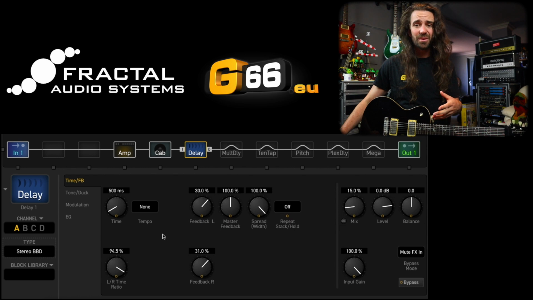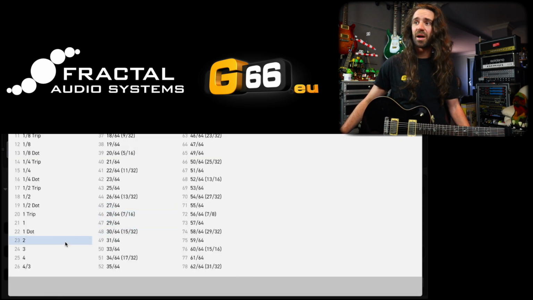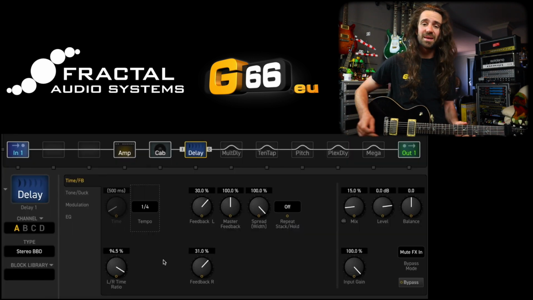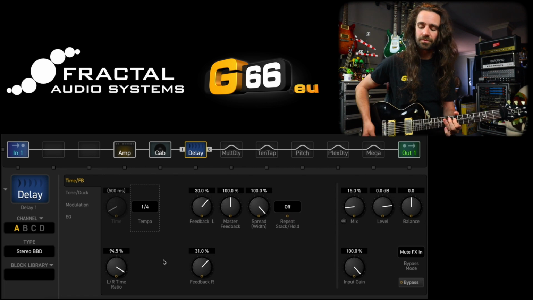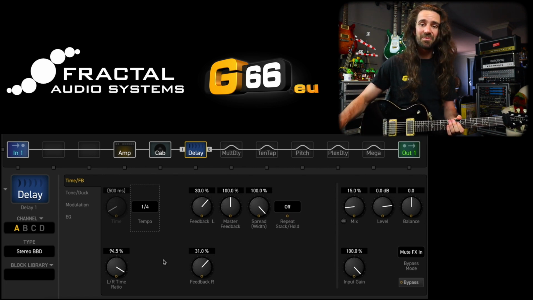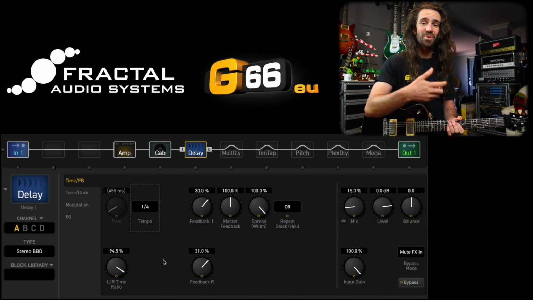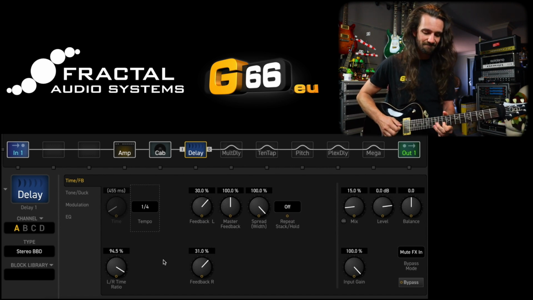Another thing that you can do if you want to dive slightly deeper is tempo sync your delays. For example, I'm going to set the main delay here to be a quarter note. Then if I tap in the tempo on my FM3, it's going to adjust the delay time so that it's tempo synced to whatever I'm playing.